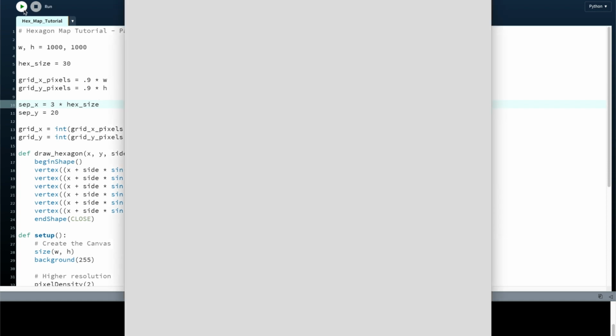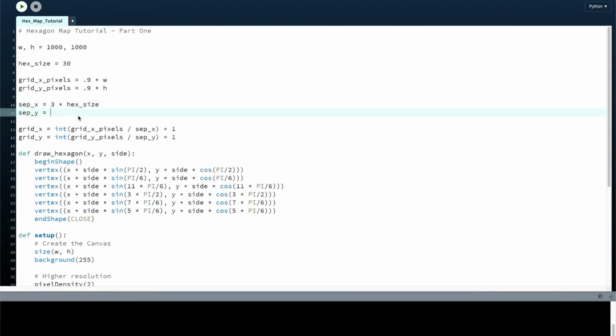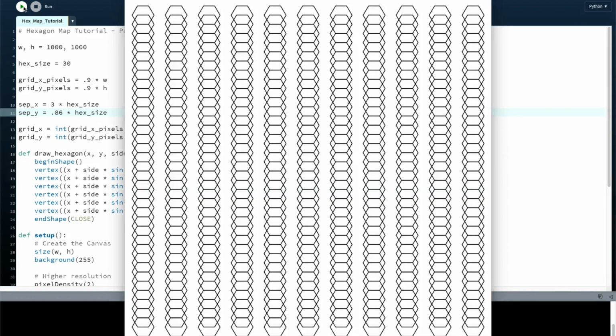So I'm going to change the sep x to 3 times hex size. And then I'm just going to run this just so we can see. So you can see we've got a good amount of separation there. And then this is going to be 0.86 times hex size. Okay, pretty good. And you'll see that that's not perfect.